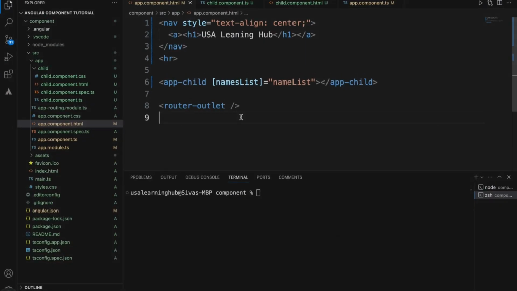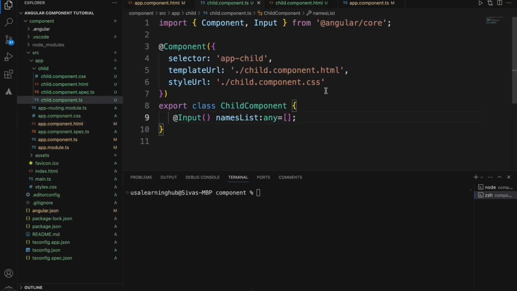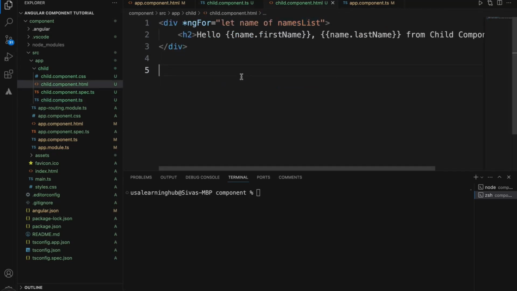So now that we looked at how we can pass the data from parent to the child, now let's look at how we can pass the data from child to the parent. Right now we have a child which is app child, and the app component is the parent component. So let's pass the data from child component to the parent component now.